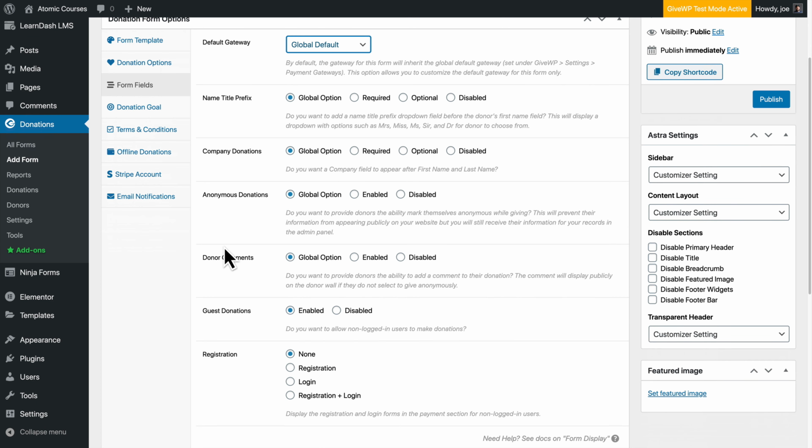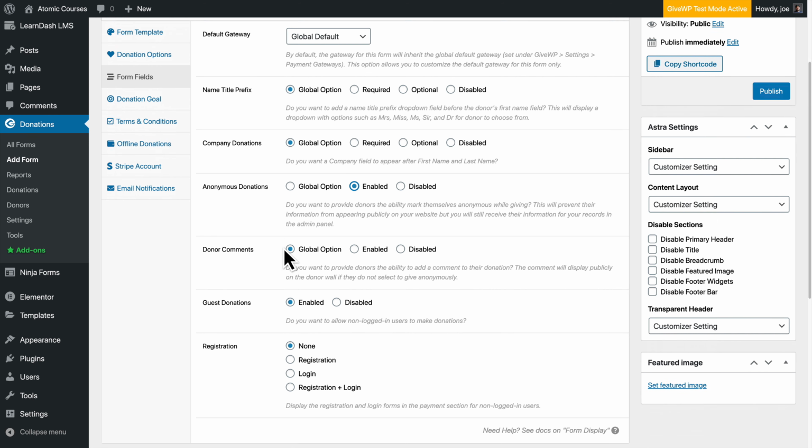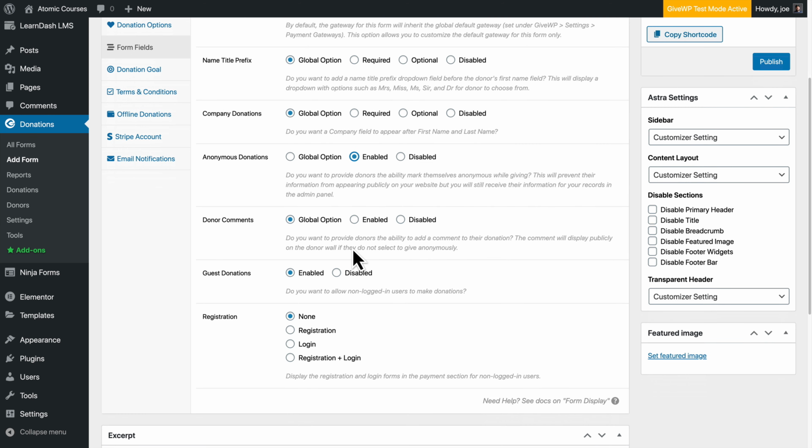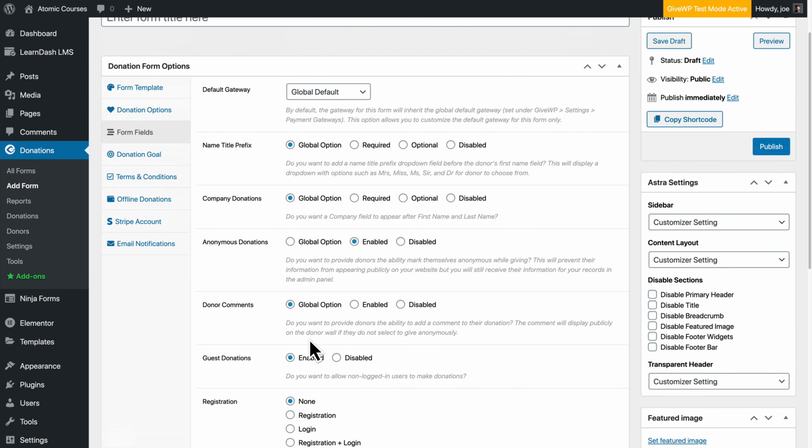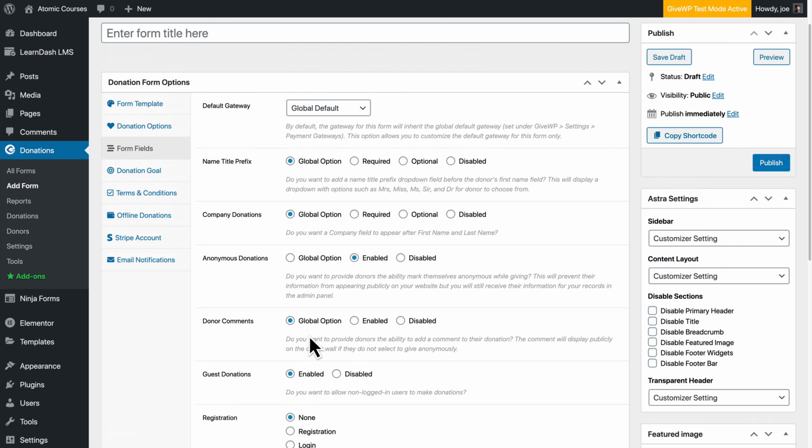Again, if you want to add or change some of this information: prefix, company donations, anonymous donations. I turned on anonymous donations just in case somebody wanted to keep their name private. Donor comments if you want, and guest donations. So do you want to allow non-logged in users? Yes, definitely. And then you can also choose if you want them to register. I will say don't have them register. We want to make the checkout process as easy as possible for them.